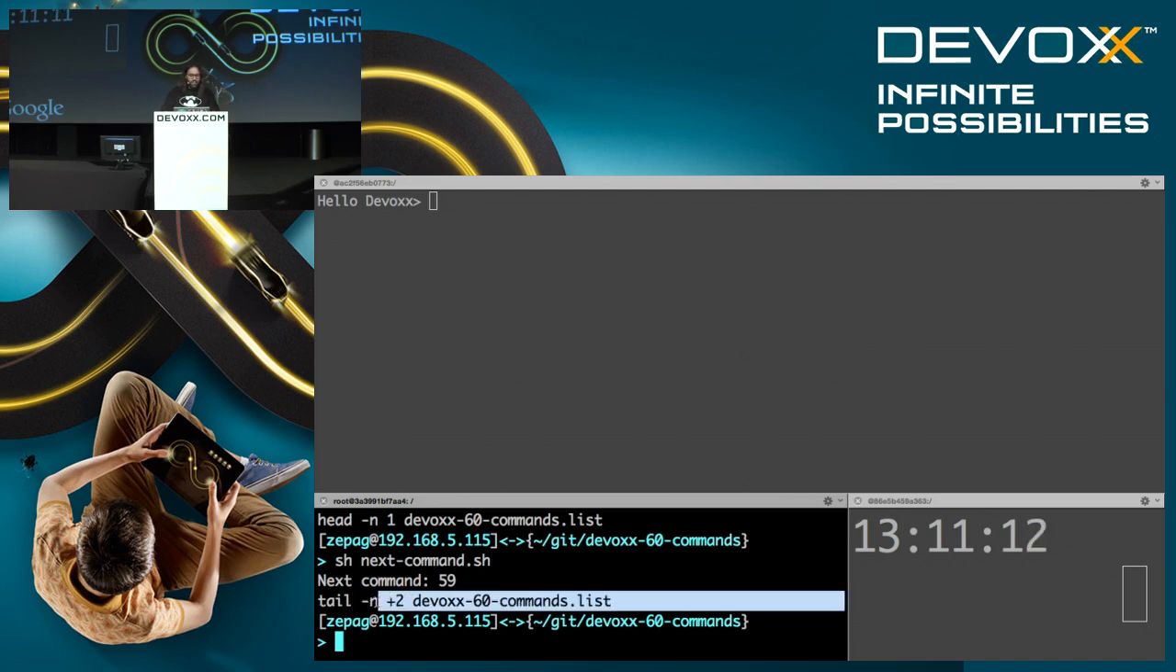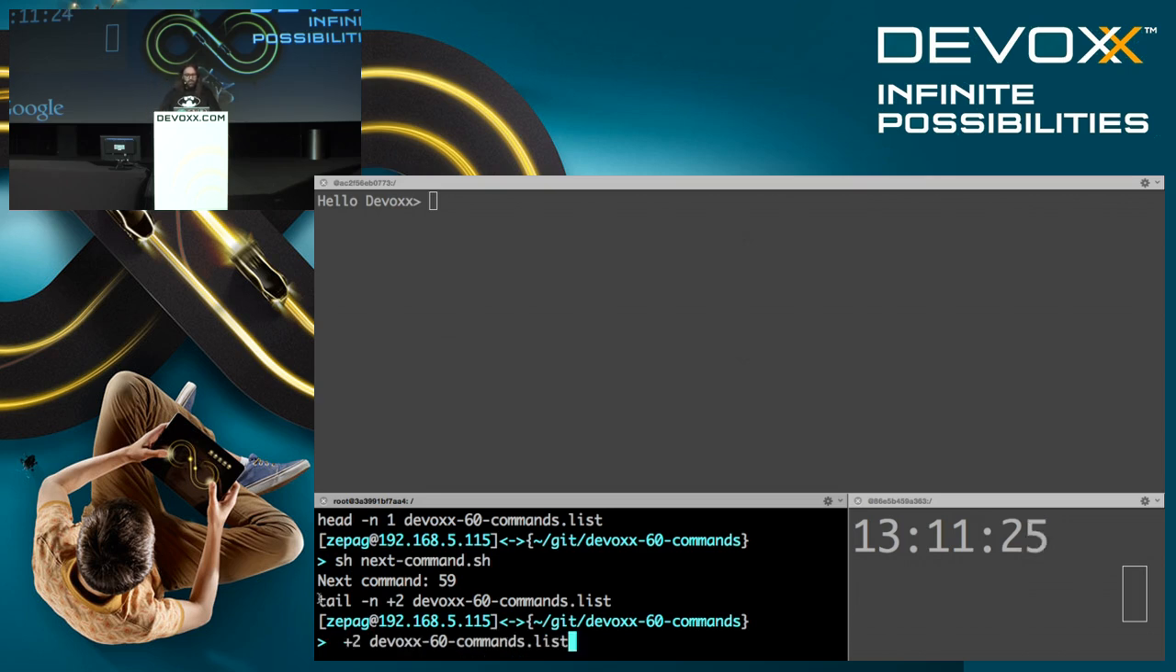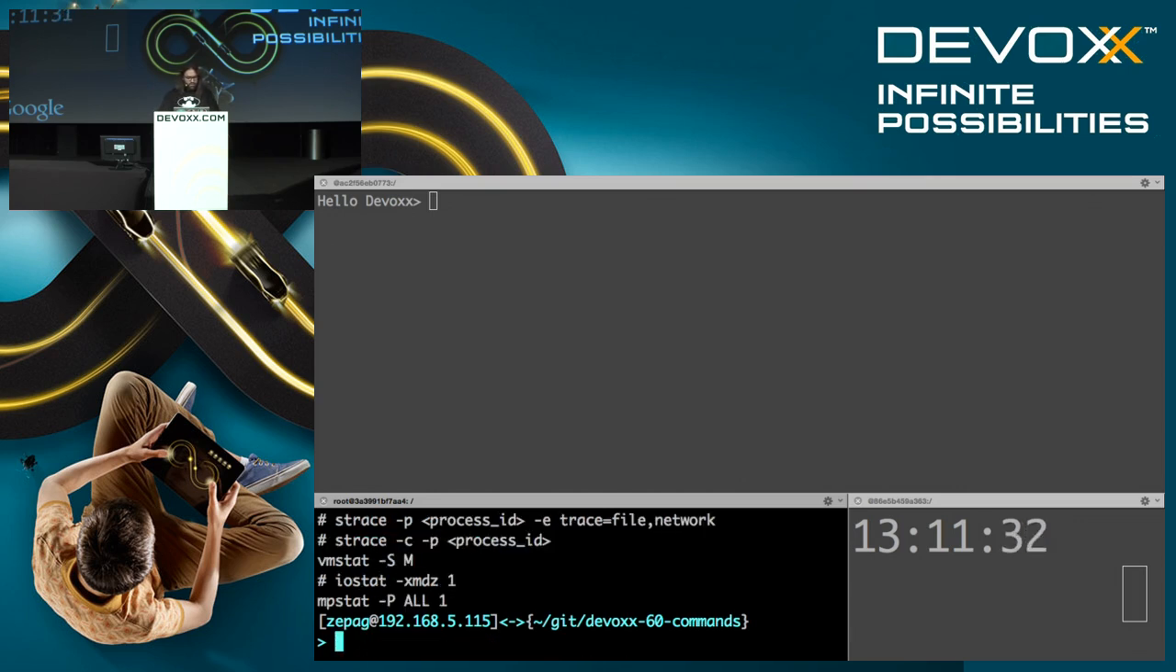Tail, most likely you use it with -f in order to tail a file, as usually we do for logs. But you can also say, I want all the lines except the first one, so from line 2. This will list all the remaining part of the file. So what I'm doing is I'm piping everything left in the file into a new file, and then it gives me the next command. It's just to give you the mechanics of what I'm doing currently.